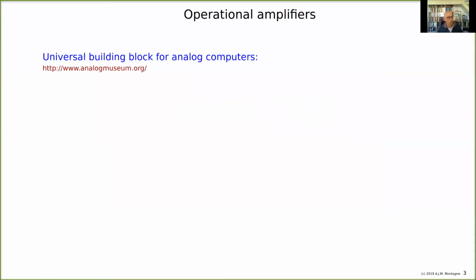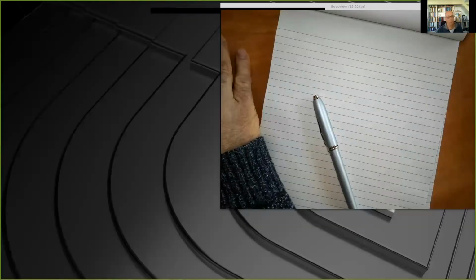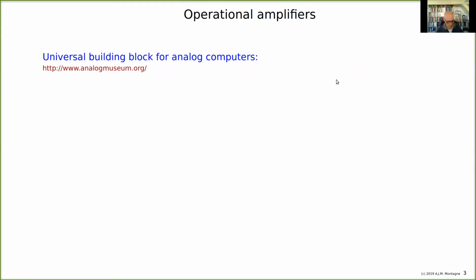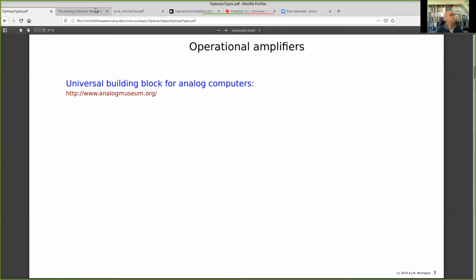So there were already operational amplifiers in the time of vacuum tubes. And maybe it is interesting to visit. They were used as, that's where the name comes from, amplifiers in analog computers. So, oops, sorry, let's go to the Radio Museum.